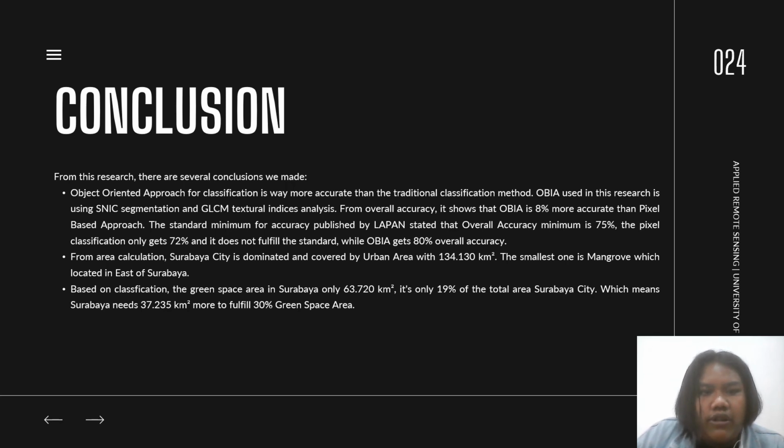And the last conclusion, based on classification, is that the green space area in Surabaya City is only 63,720 square kilometers. It is only 19% of the total area of Surabaya City, which means Surabaya City needs around 37,235 square kilometers more to fulfill this 30% of green space area.